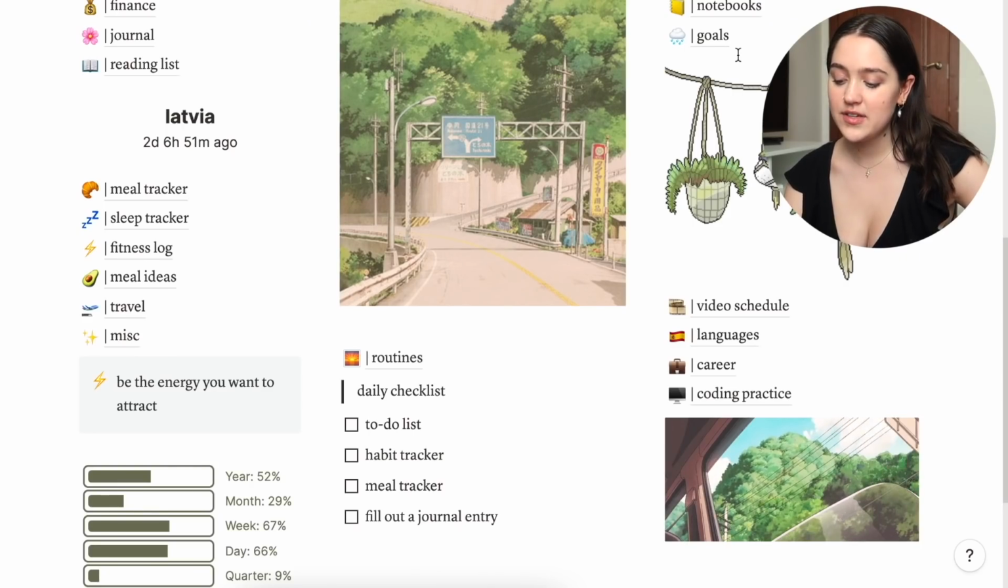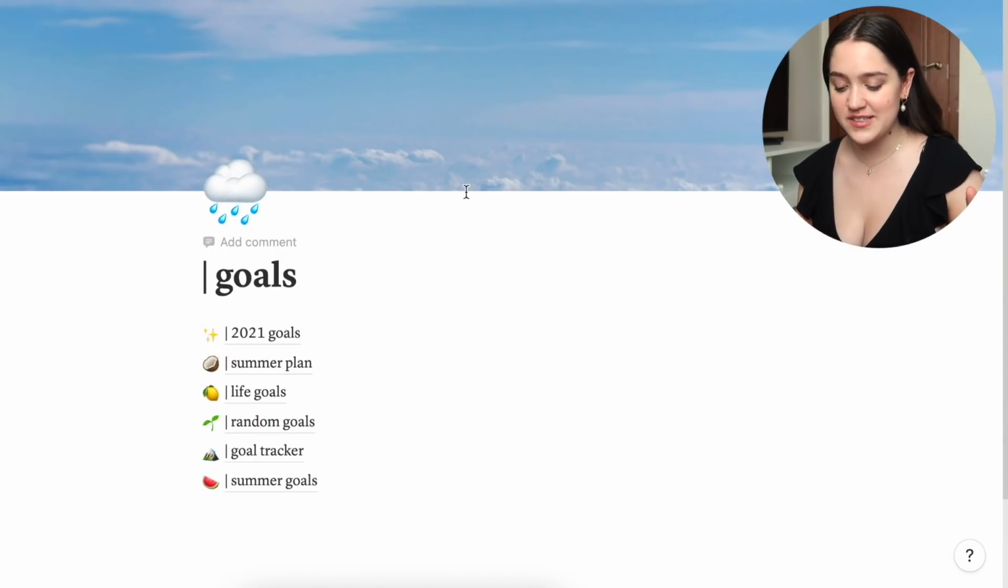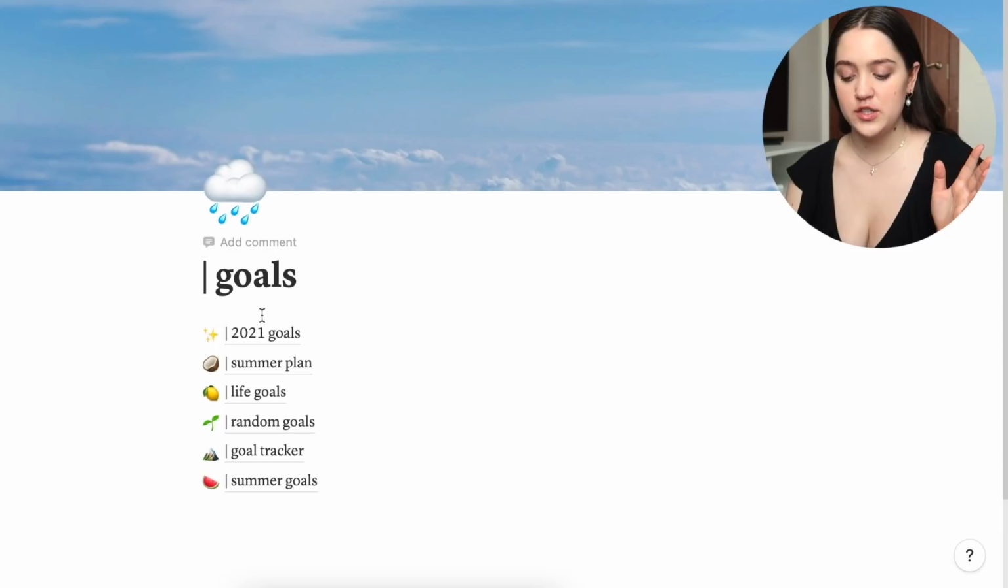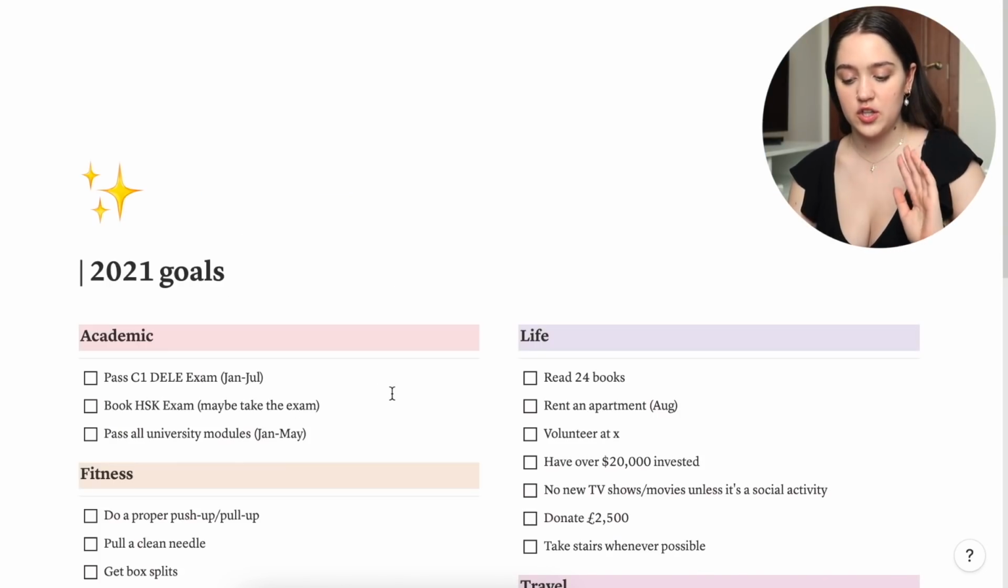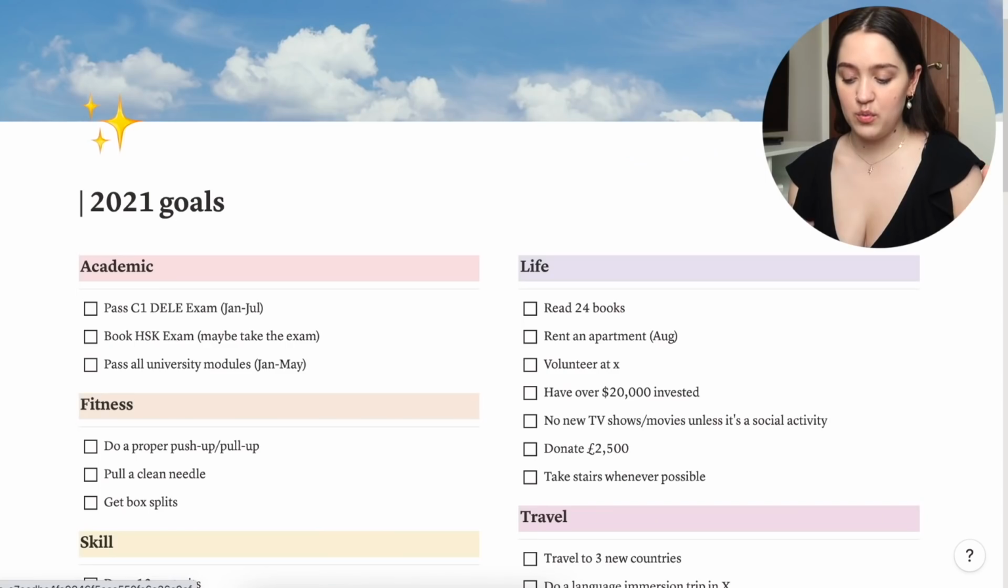The next thing I have is the goals page. I have so many goals pages. You're gonna look at it and be like, Anna, you're crazy. But I'm gonna quickly explain each one. So 2021 goals. I'm just literally gonna look back at this at the end of 2021. I made a whole video on this if you want to watch it. I won't lie, a lot of them have changed, but it is all right.